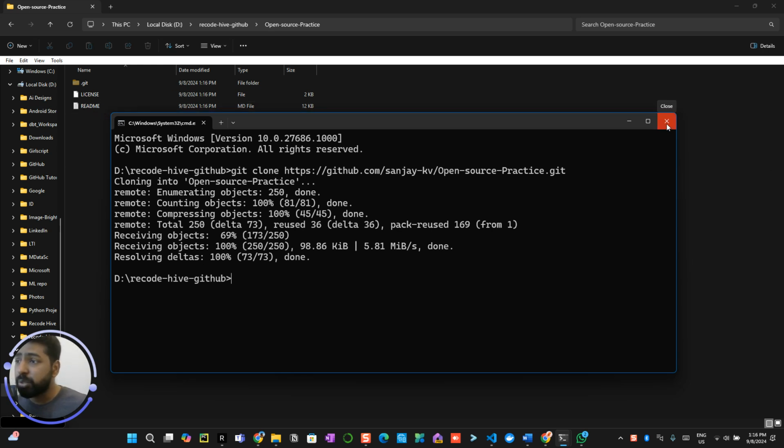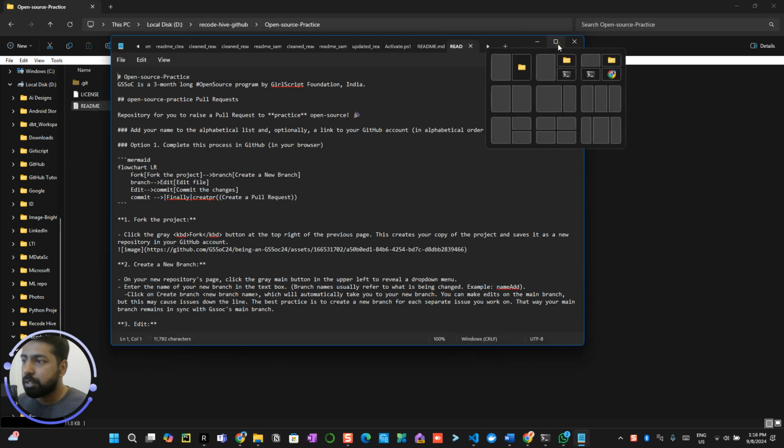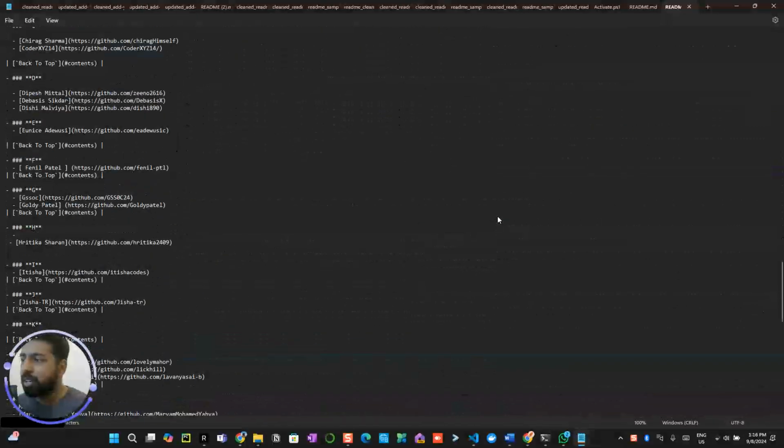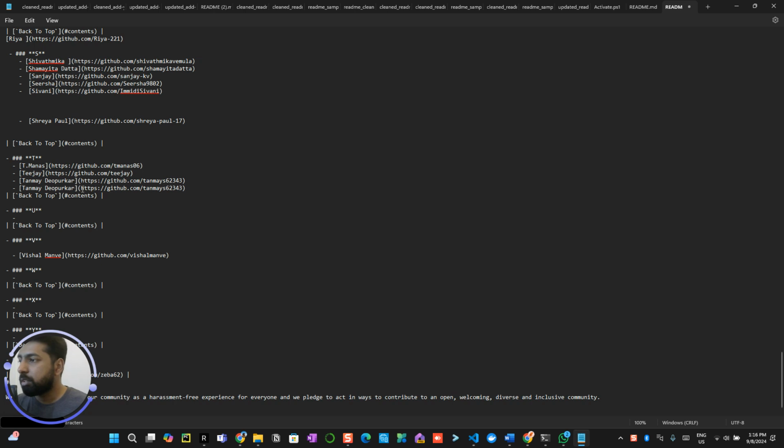Now I really suggest you use any Visual Studio Code editor or something, or you can just double click on this readme file and go to the bottom. It would be very hard for you to understand how the changes are happening, so I do recommend using an IDE. For example, we are trying to add a new name called TR, and copy your GitHub profile URL and paste it here. So I will just create TR.